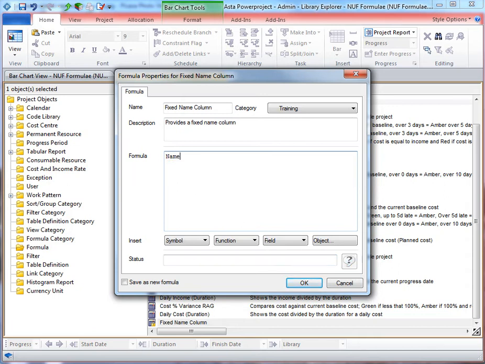Now you can see here that I've typed in name. The reason I've typed in name is because I know I've used it before, that the name column will tell me the name of the task, or the start will tell me the start date of the task, or the cost will tell me the cost of the task. Well, how do I know this?